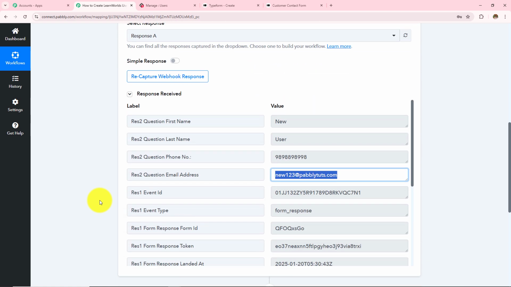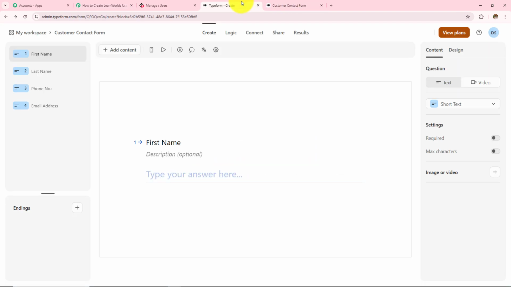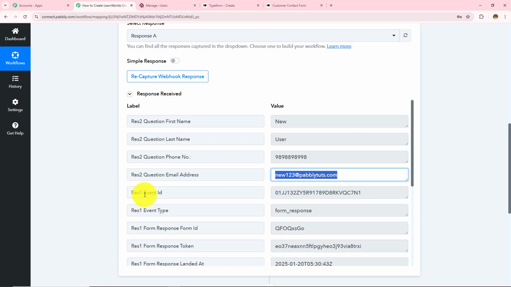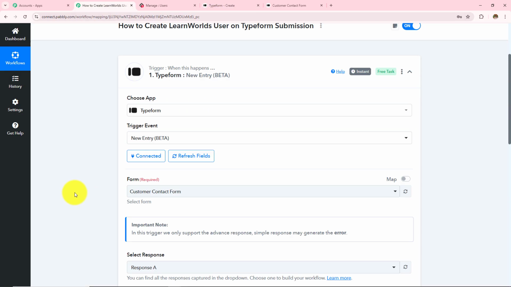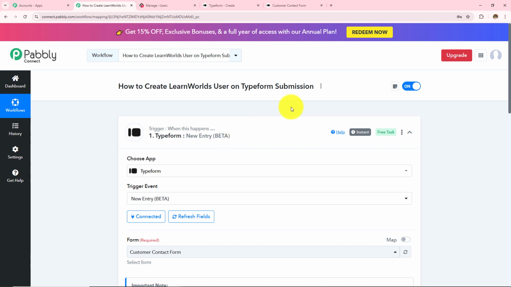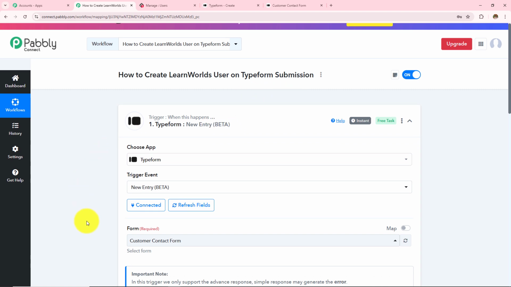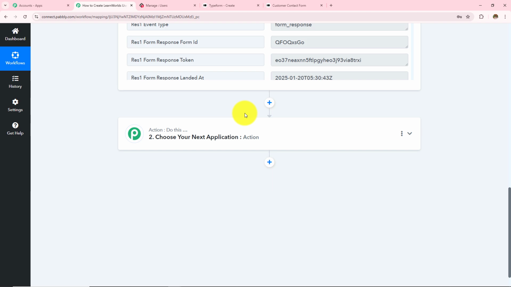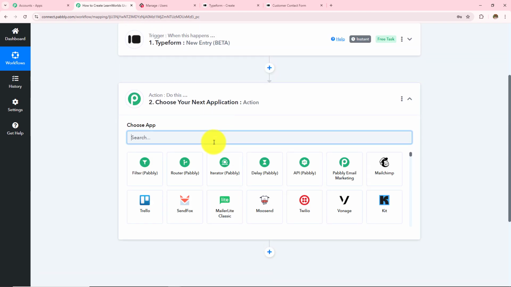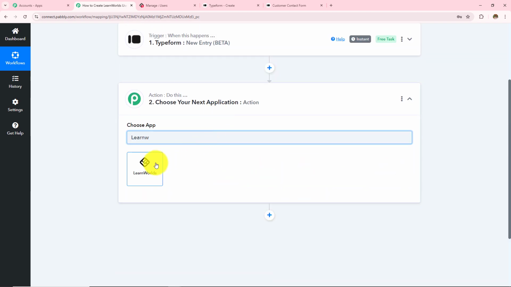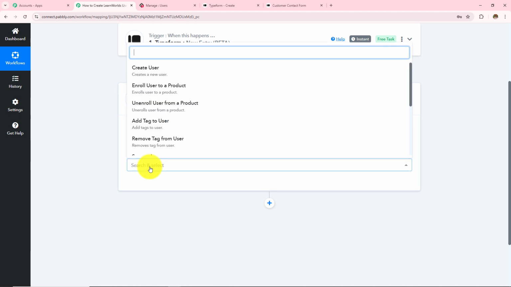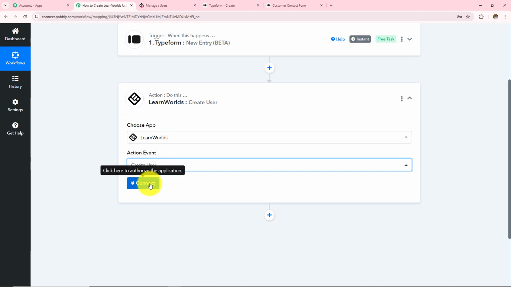And now whenever there is a form submission in this particular form, I'll start receiving the response here in this workflow. Now moving on to the next step, whenever there is a form submission in Typeform, I want to create a user in my LearnWorlds. So then in my action application, I'm going to take LearnWorlds, and then in my action event, I want to take this create user.